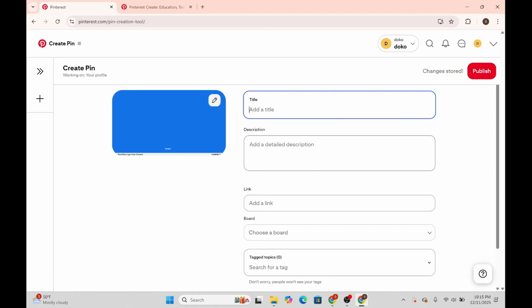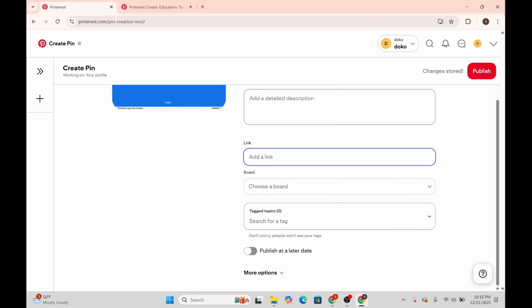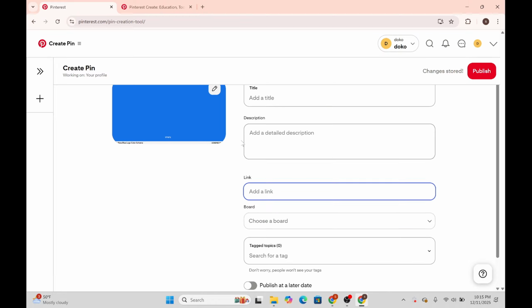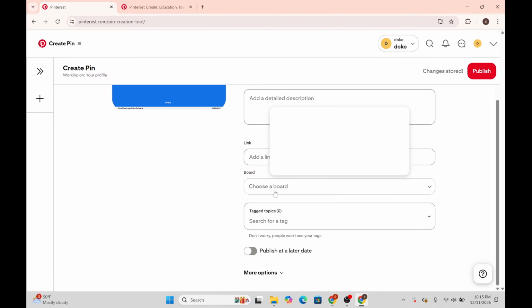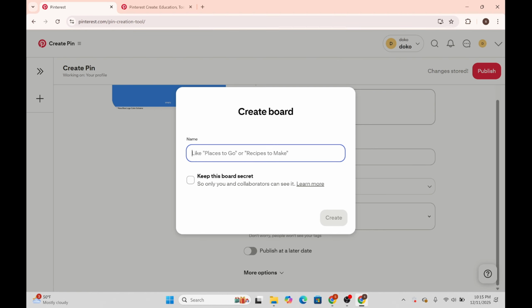You can also add a title so that the audience can get a pin that they prefer. And you can type down the description, what the business is about, or you can simply add a link if you want any of your business link or your website link. You can also choose a board by selecting create a board, and where places you want to go or the recipes you want to make, by selecting your name on the title. And after you're done, select this square box and select create.